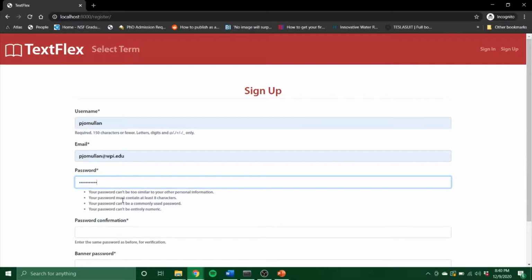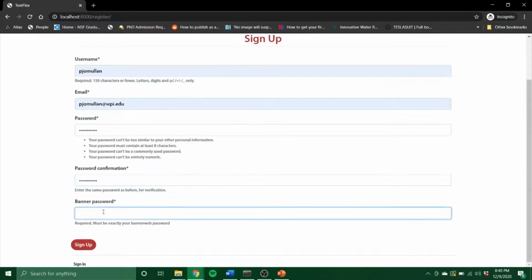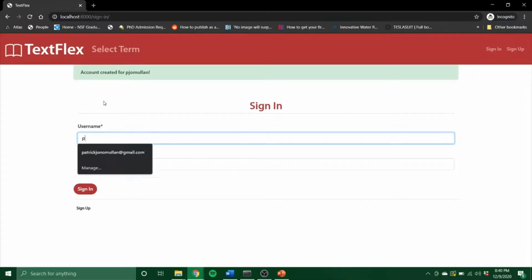They can be different passwords between your Bannerweb account, which has to have its own specific field in there, and your login for the site. That's just how it ended up working out with the design. It wound up being a little bit more secure that way.